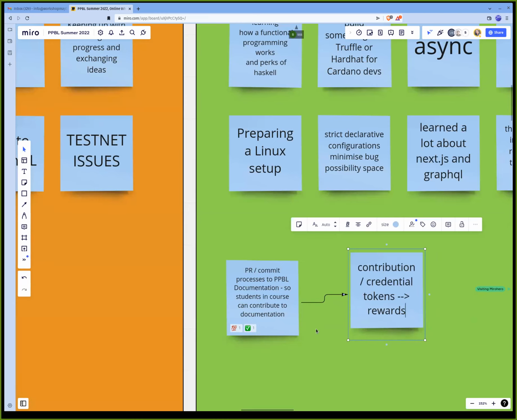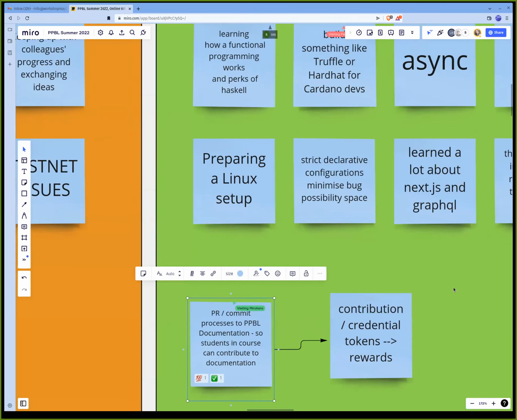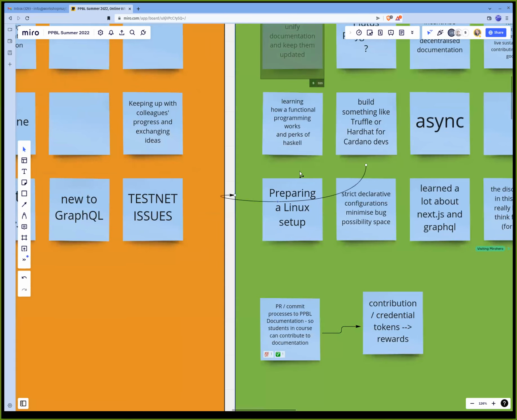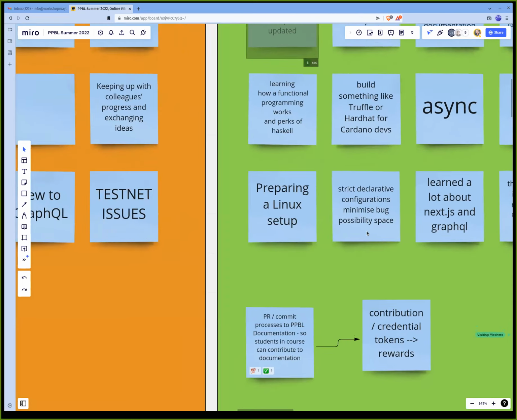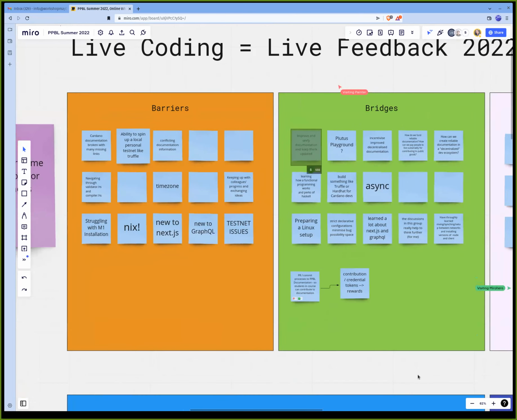But I just want people to know that you can mark up and draw connections. You can also do this with existing sticky notes. So if I saw that this one was connected to this one, I can create an arrow like that. So feel free to rearrange and start thinking about connections between some of these.